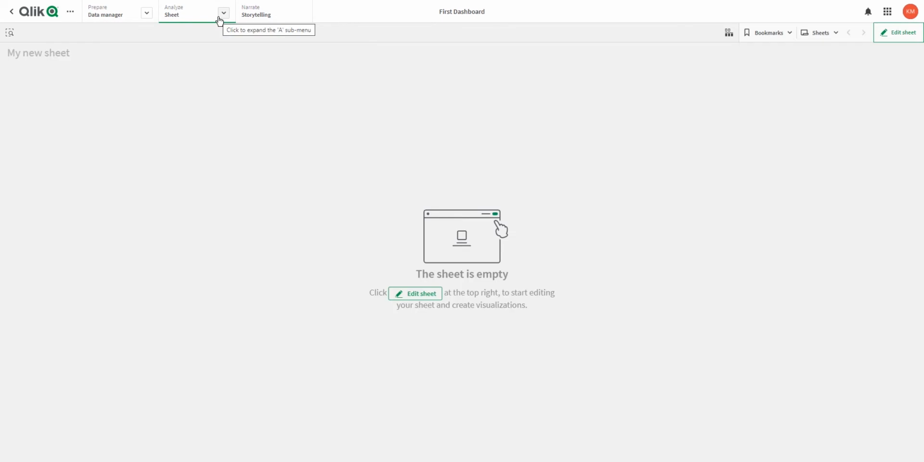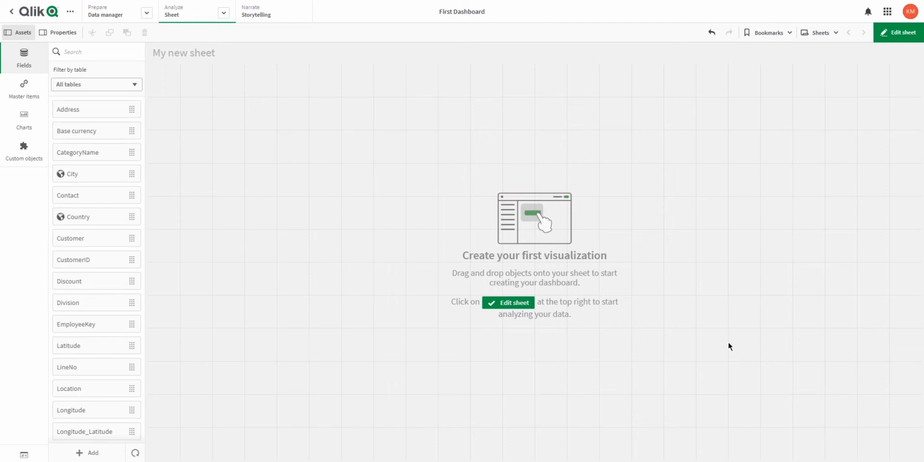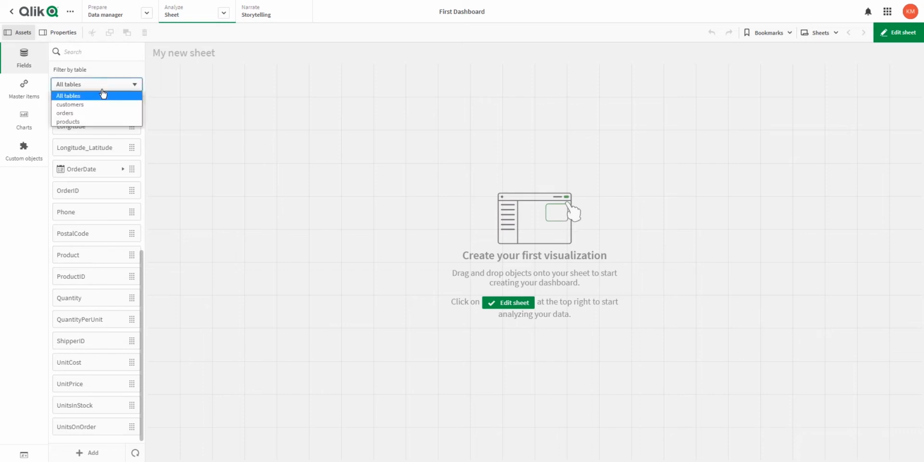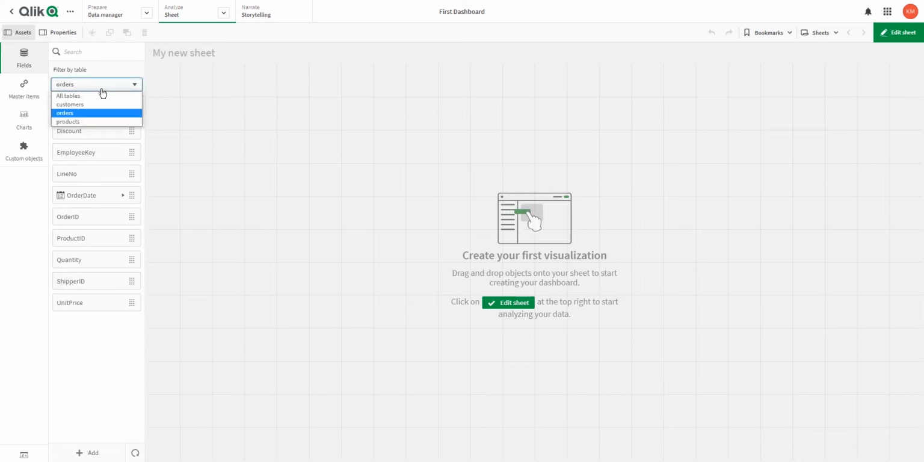So let's start creating a dashboard, right? So let's go to our sheet here. This is an empty sheet. We click on edit and you see all the fields that you have. This little icon here means that Qlik is already connected with OpenMaps. So when you have a country name or a city name, you automatically get the geo coordinates for it so that you can plot it on a map. So that's pretty cool. And you can see all the tables here: orders, products, and customers.